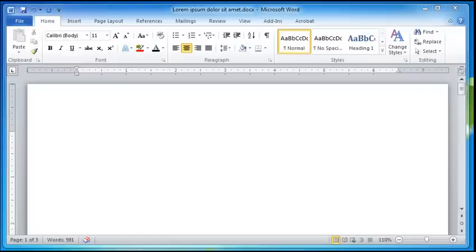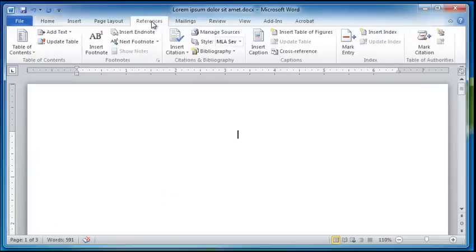After you have gathered your research information from books, websites, and other sources, you will be ready to put the information into Microsoft Word. First, open Microsoft Word. Click on the References tab. Look in the Citations and Bibliography group. Find the drop-down menu next to the word Style. Click the drop-down menu to choose a reference style.